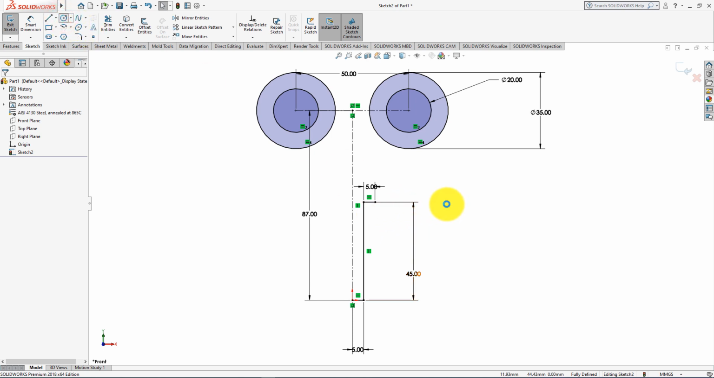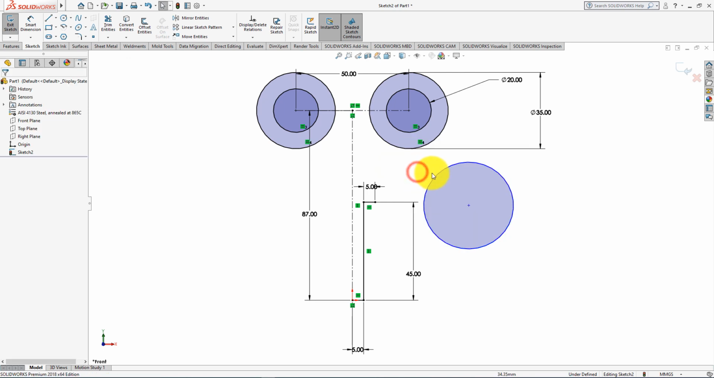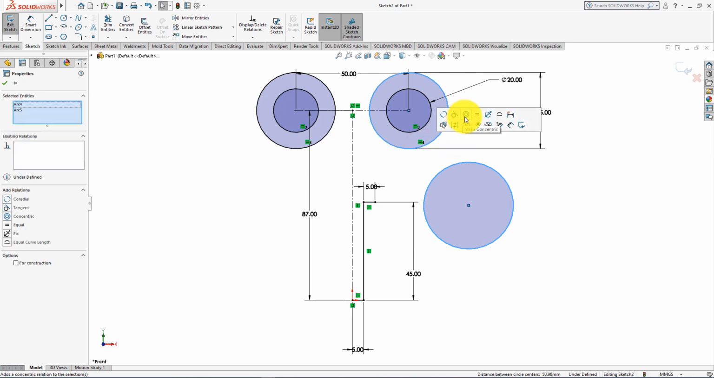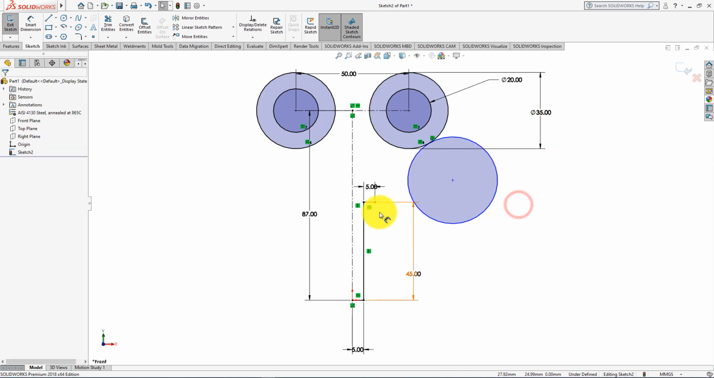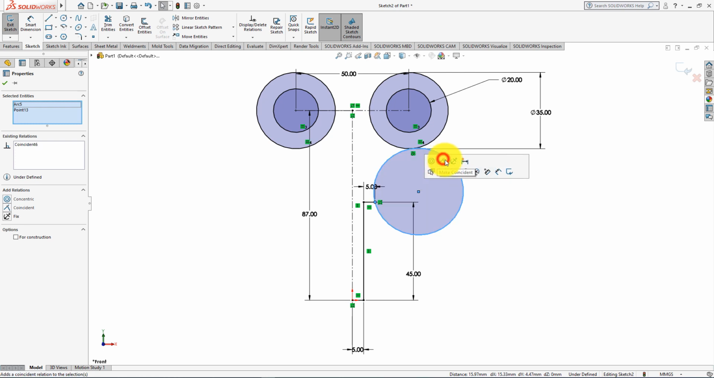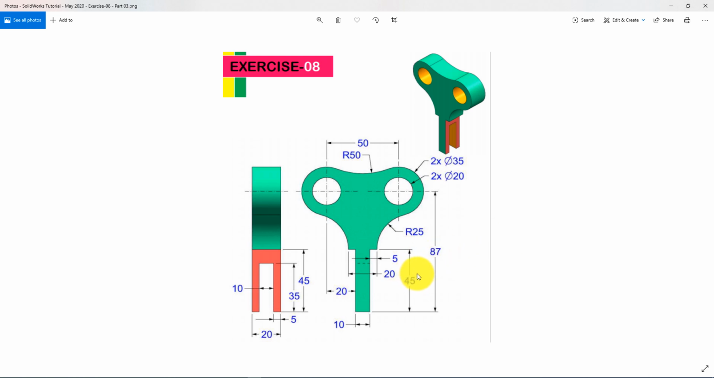Now take circle command. Hold the Control button, select those circles and choose tangent relations. Select these entities. Make coincident. Radius is 25 millimeters.